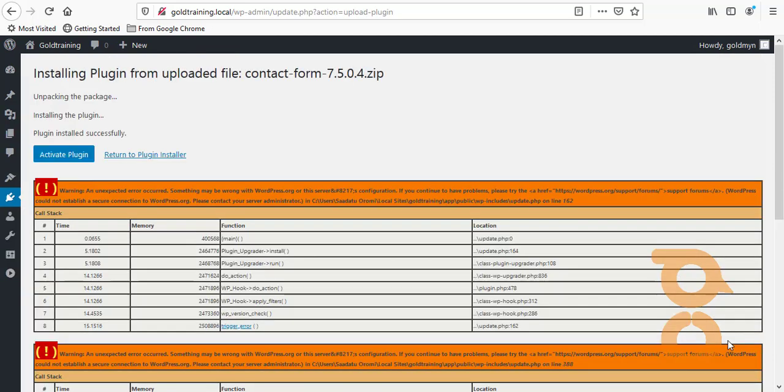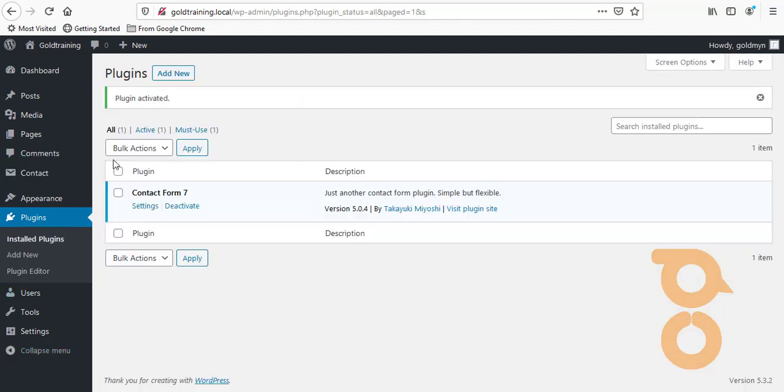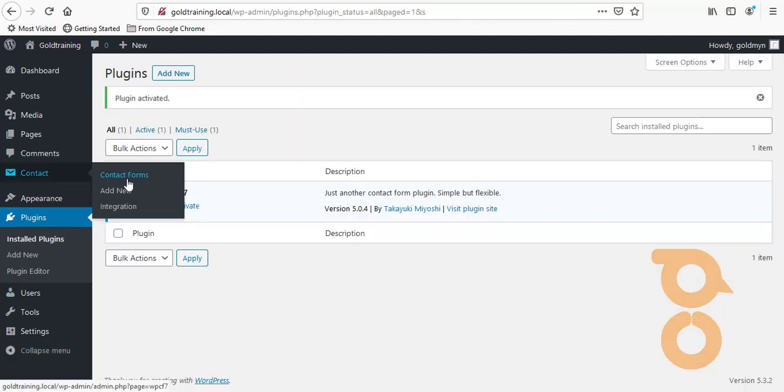Once our plugin has been installed, this is the information you will get. So all you simply do is activate that plugin. Having activated it, it will pop up a contact information around here. So we're going to wait for it to boot. I want to add a new one.